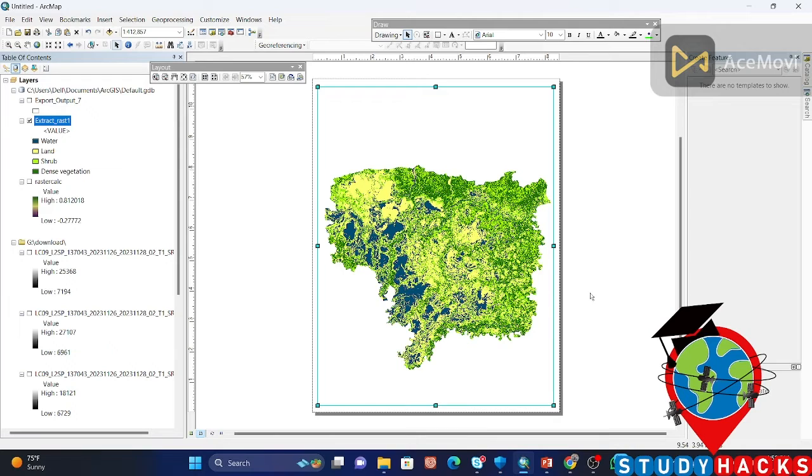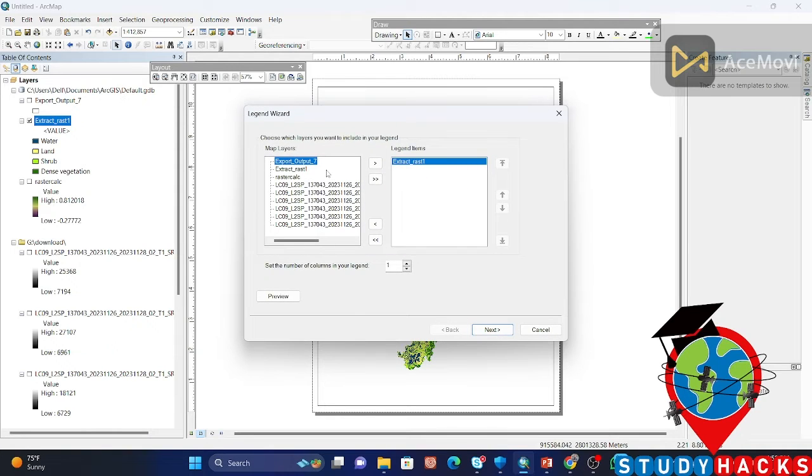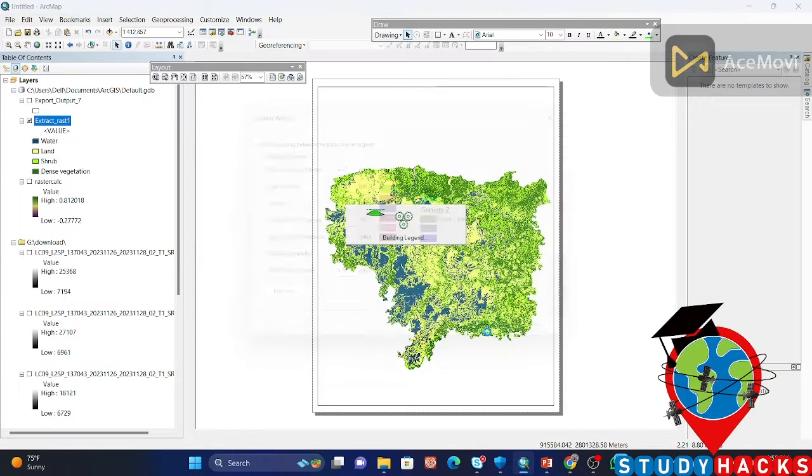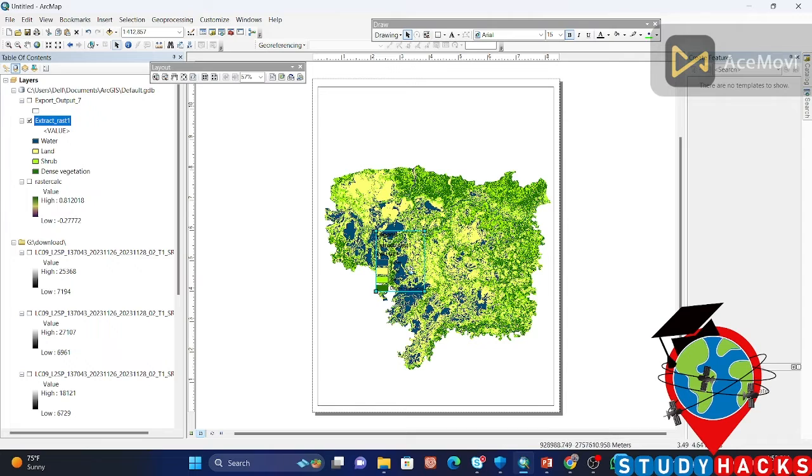For that, I simply add the legend. So click here, you can see the legend. Click here, the legend. I want a legend for this map, and then next, next, next. Okay, then finish. So now it creates the legend for water, land, shrub, and dense vegetation.